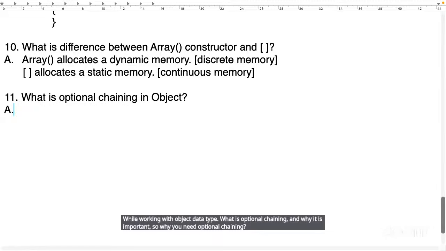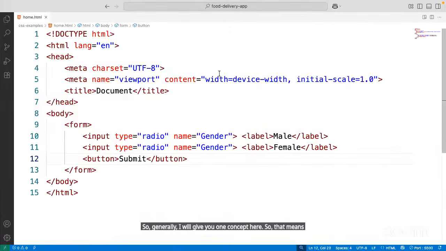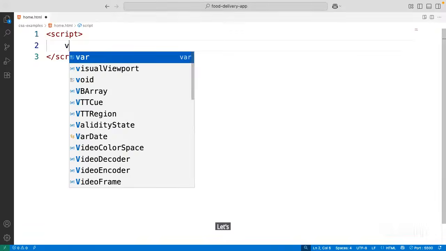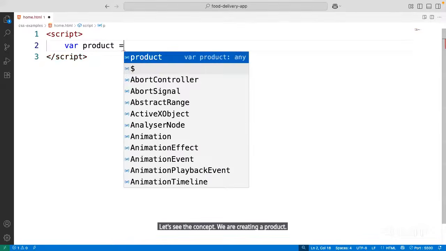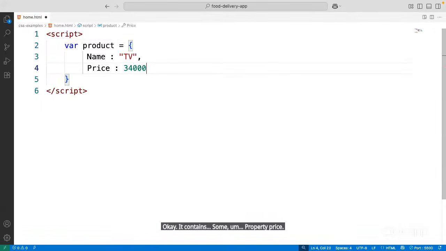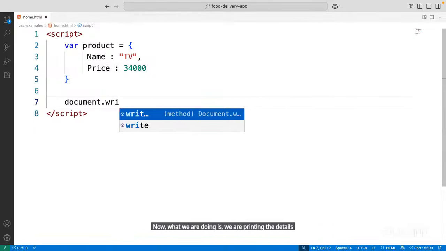Generally, I will give you one concept here. What is optional chaining? Let's see the concept. We are creating a product. The product is an object which contains a name. It contains some property, price. Some price is also there. Now what we are doing is printing the details.